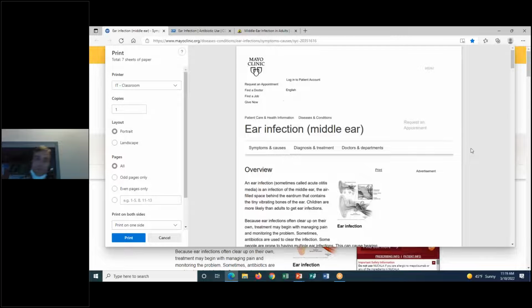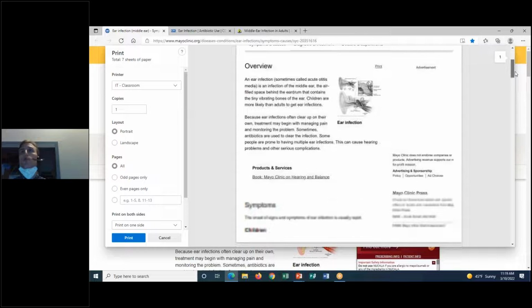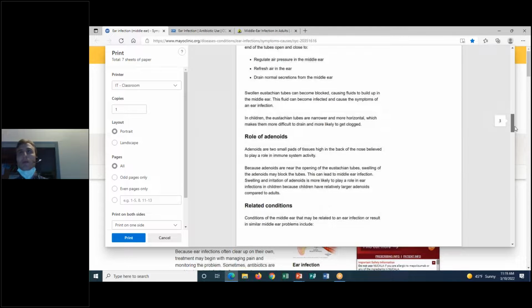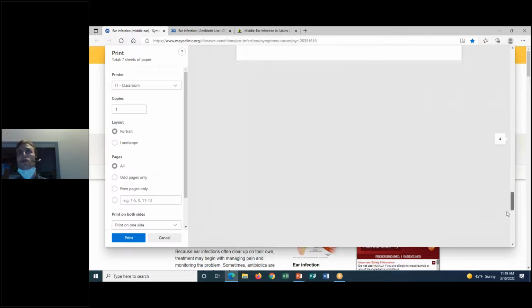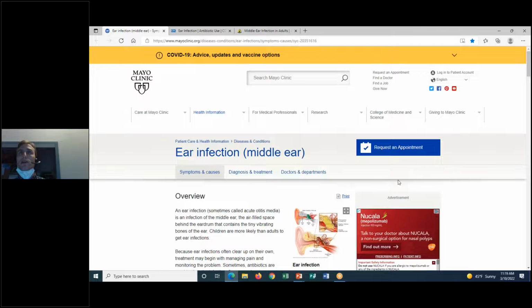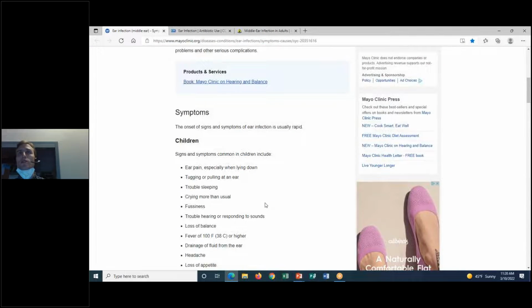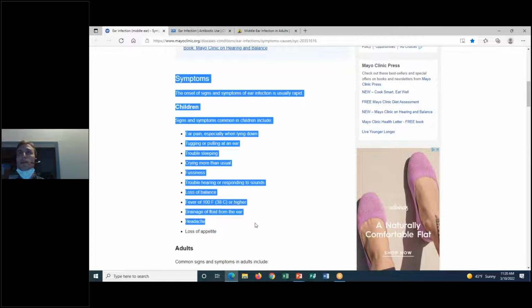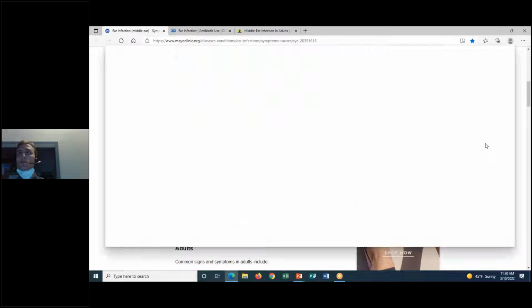All right, so when you print from your browser, remember, it's going to, as a default, print the entire web page, which sometimes means possibly hundreds of pages, which usually we don't want to do. So what we often want to do when we print from a web page is print out a specific part of that web page. All right, so let's just say I want to print out this portion on symptoms in children especially. I can select it using the Edge print tool.